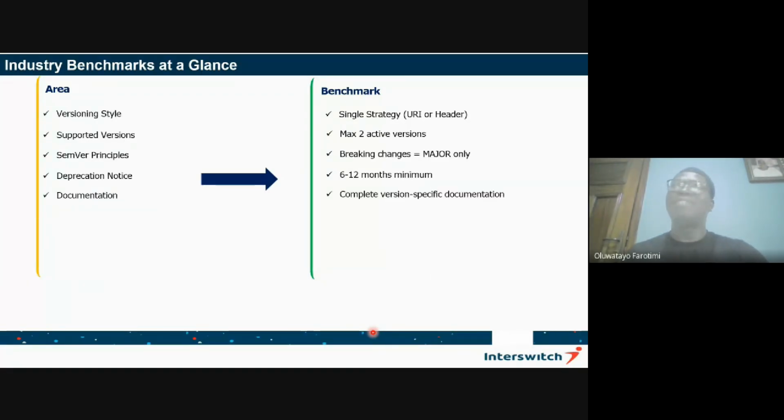Documentation: complete version-specific documentation. The fact that you have a V1 and you have another V2 does not mean that in your documentation you have taken out V1. Because remember that you still have people that are still connected to V1. If they have issues, they can always refer to your documentation. But if they have issues and what they have is a V2 doc, it's not going to help them.